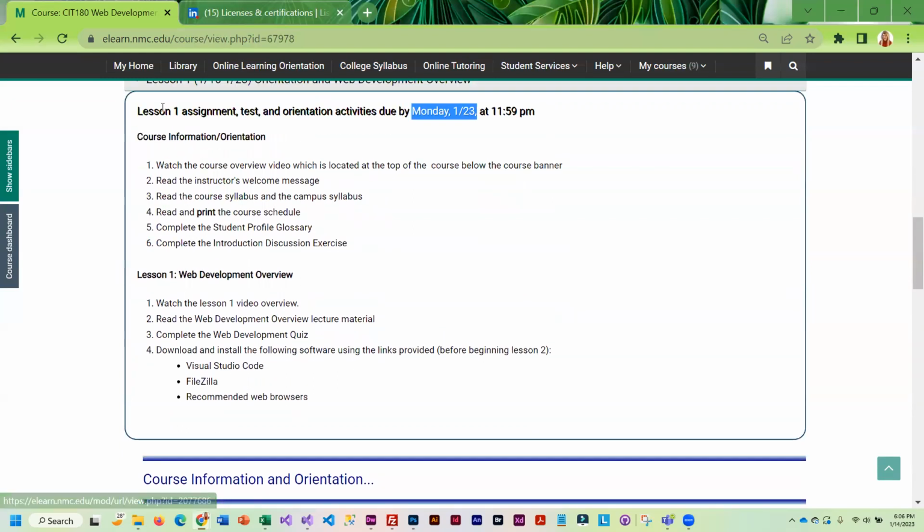We do have more activities for the first week just because we have the orientation activities in addition to our web development activities. The good thing is the orientation activities are actually pretty short. And this week's web lesson is short as well.